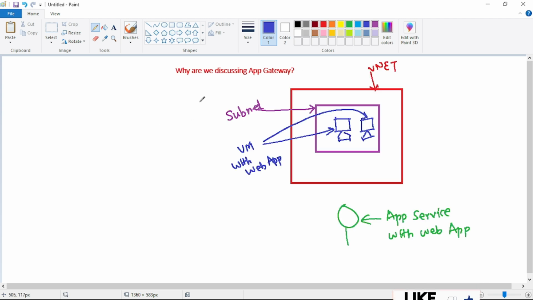So why are we discussing Application Gateway? Again guys, if you see, we have this VNet, within this we have a subnet, within the subnet we have VMs, and let's say on these two VMs we have hosted a single web app. So basically we have two VMs for load balancing and also for a backup in case one of the VMs fails. And then we have another web app which is hosted in this app service. So this is one web app and this is another web app.